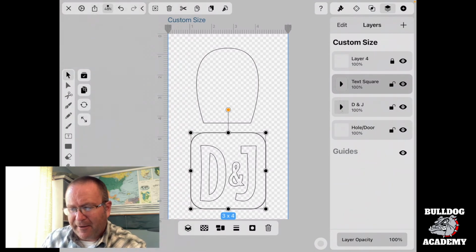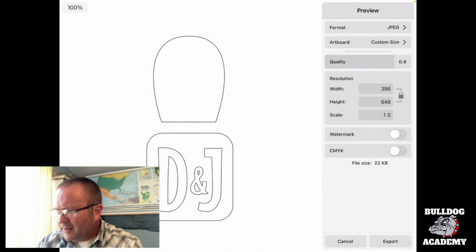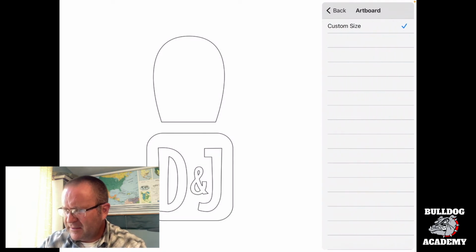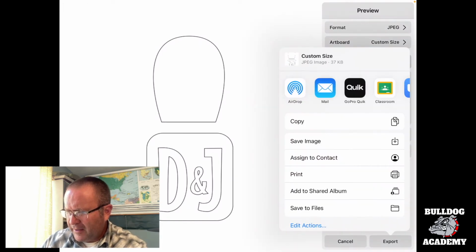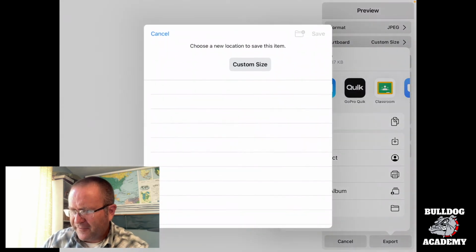So let's start with the JPEG first, okay? Now, when I come over here to the JPEG, I'm going to click on custom size. Yep, that's what it is. Our quality, we always want to drag the quality up as best you can. We're going to go ahead and click on export. We're going to save to files.